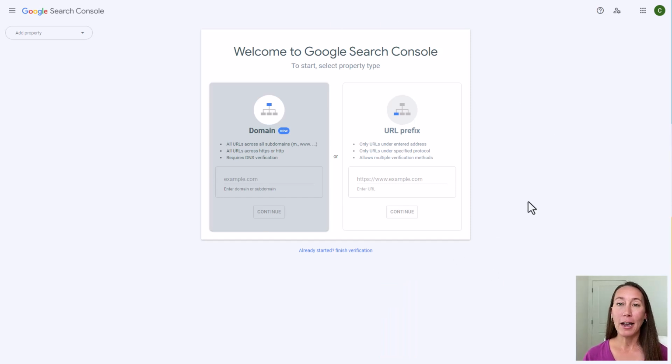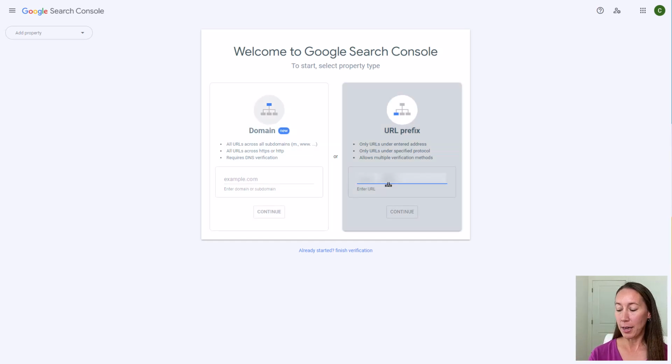Using the domain option allows you to track your entire site. We are going to be using the URL prefix because this is actually much easier to verify, gives you more options. And if you have already set up your Google Analytics account for this website using the same Google account, it's going to be easy to verify this. So we'll simply type in our URL here. Now make sure that when you do so, that you are matching the URL exactly that you use for your Google Analytics account. This means if you have set it up using HTTPS or not, or use www or not, you're going to want to use the same one here, and we will click continue.